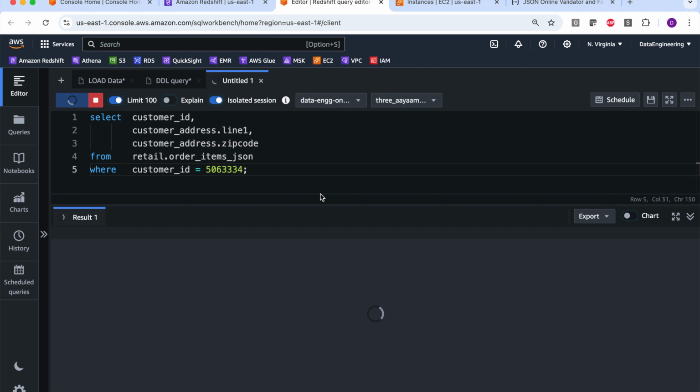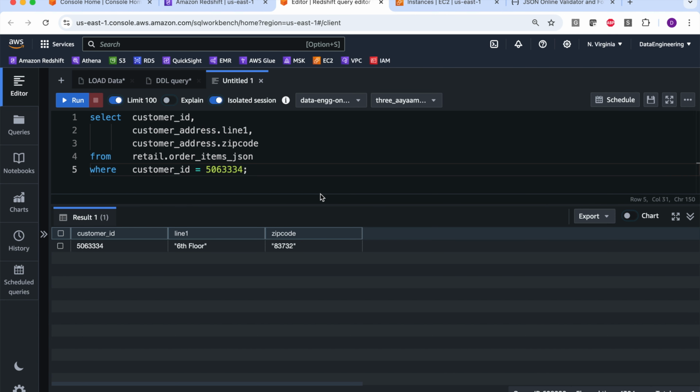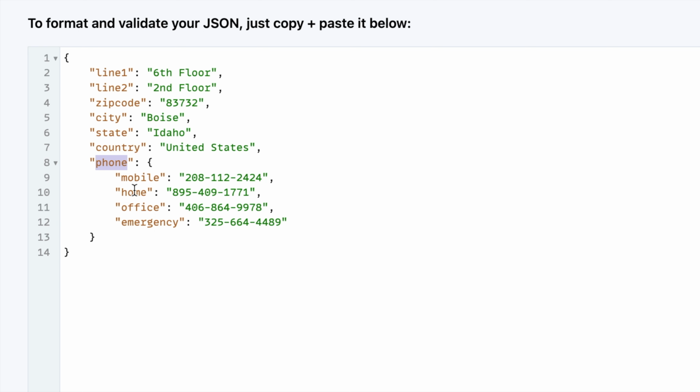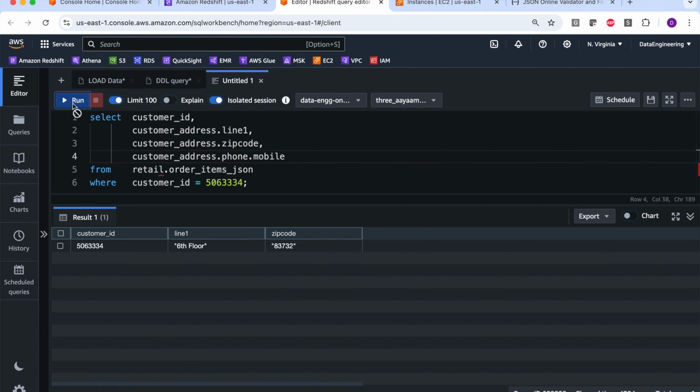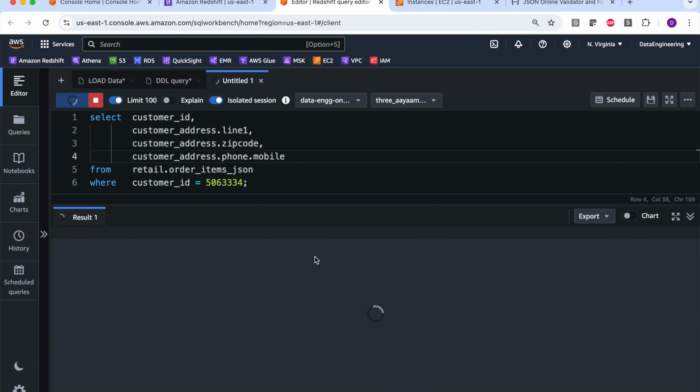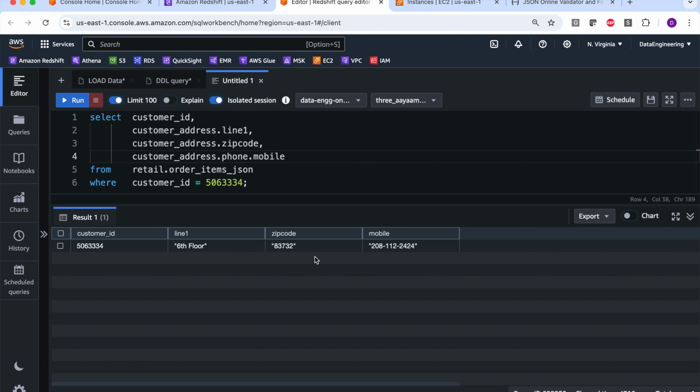Now I have an embedded JSON, so let me try to get the mobile phone number of this particular customer. So it will be customer_address.phone, and dot again, because this is an embedded document, not an array, and I want the mobile. So dot mobile, and it should give me all the records. As you can see, you have customer ID, line 1, zip code, mobile. So this is how we query a super data type.